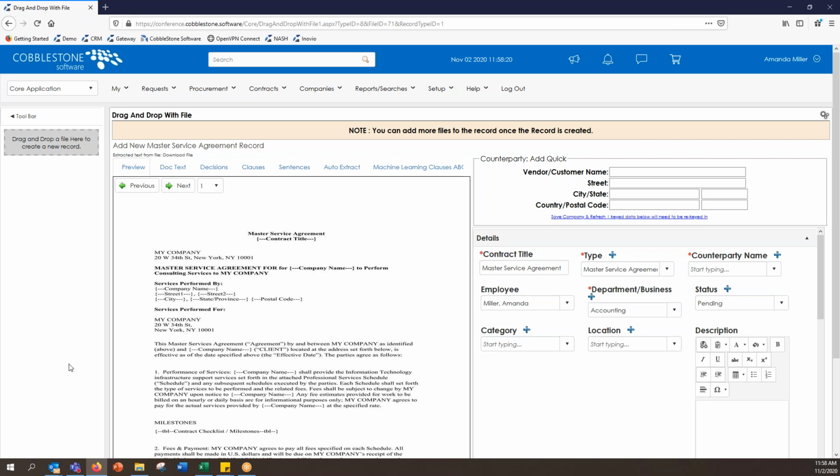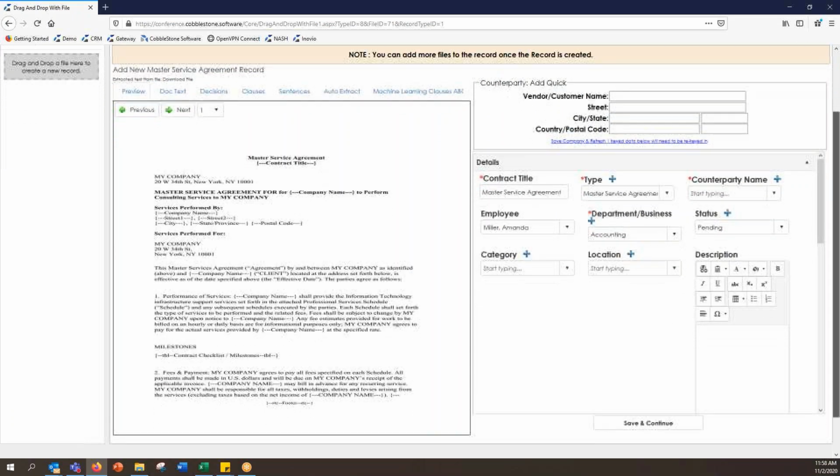Now on the left-hand side here is our contract document. On the right-hand side here is our details screen. So what we're able to do is reference the contract and start to fill out our different fields. What you see on the right-hand side is our traditional add screen, so we can go through and start filling out information. Looks like this pulled out my contract title. That's pretty good, a master service agreement. They were pretty on there.